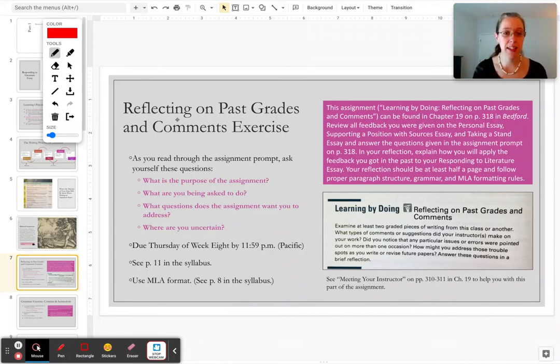The first is reflecting on past grades and comments. So you can find this in chapter 19 on page 318. And what I want you to do is basically go back and review all the feedback I gave you on the personal essay, your supporting a position with sources essay, the taking a stand essay, and then kind of summarize, all right, how can you take all that feedback and use it to make this essay your best essay in the course? Okay, so that's the goal of this assignment.